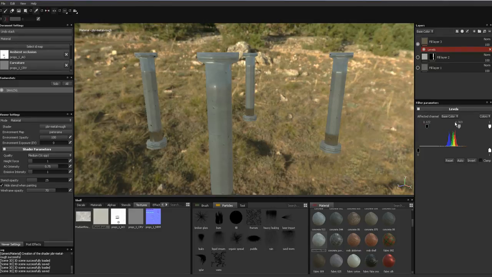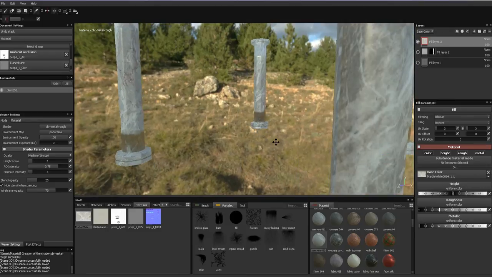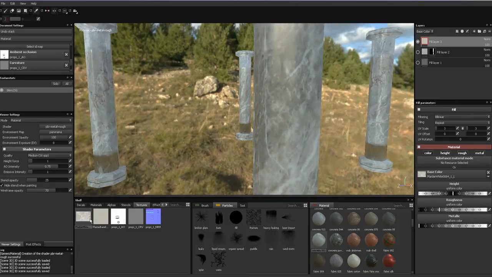A bit higher maybe, something like here. You can also change the metallic as well if you want to. Metallic effects. So let's do this one here. Let's go for the marble because we can. Oh, why not? Let's try this one for the height.